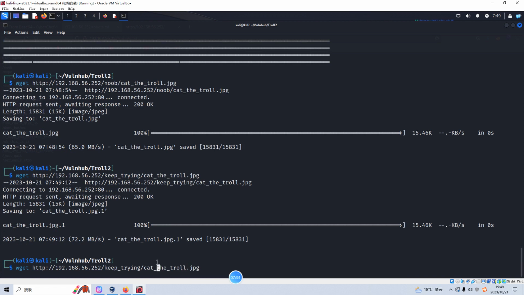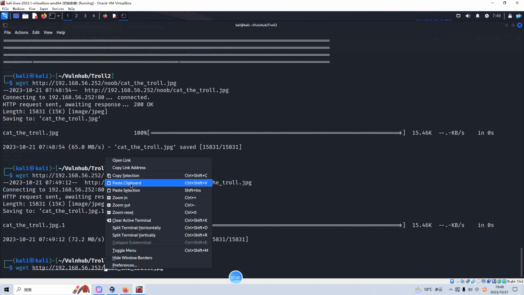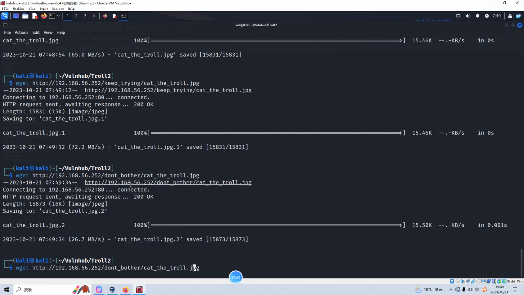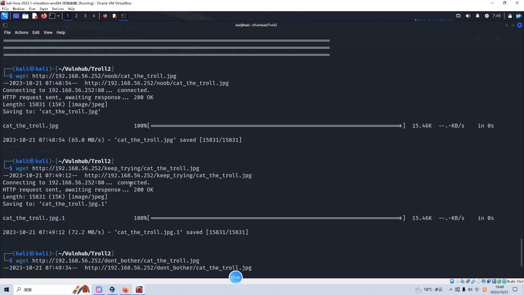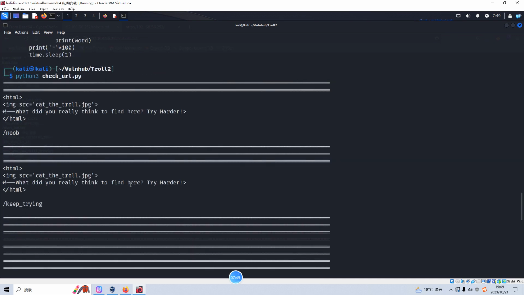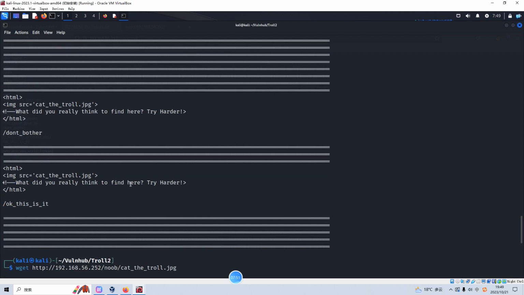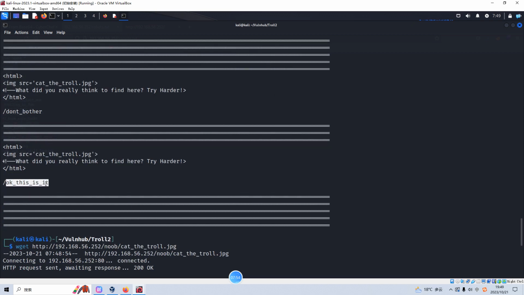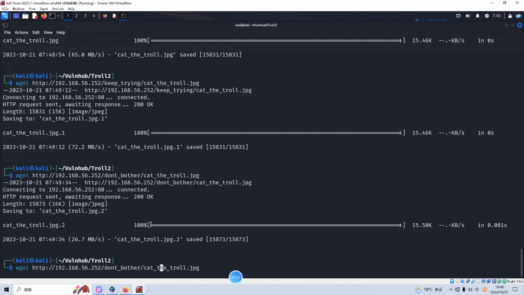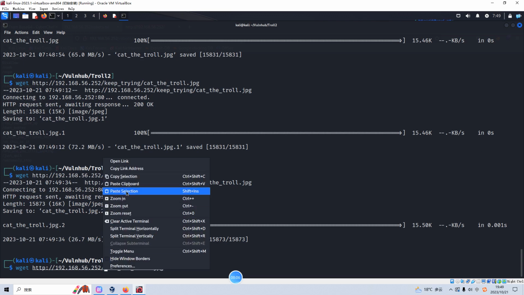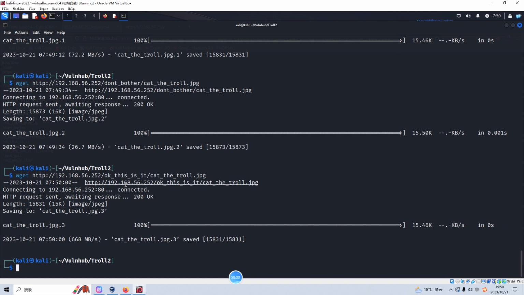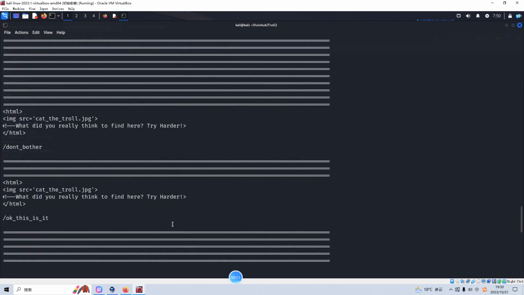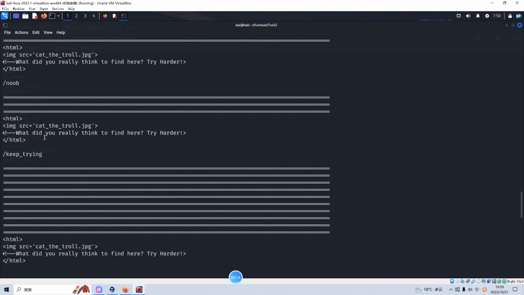So replace this directory by pasting here, and then we need to copy which one. Don't bother. I think this is the last one, right? Okay. 1, 2, 3, 4.